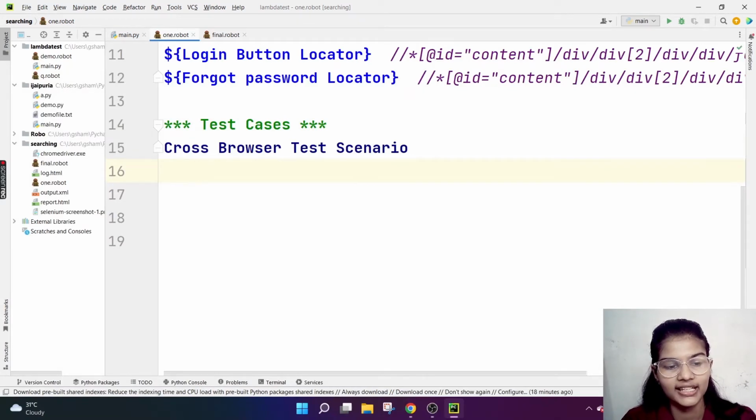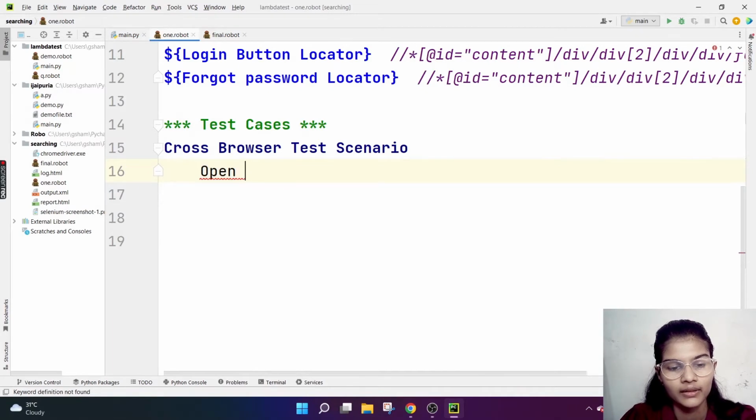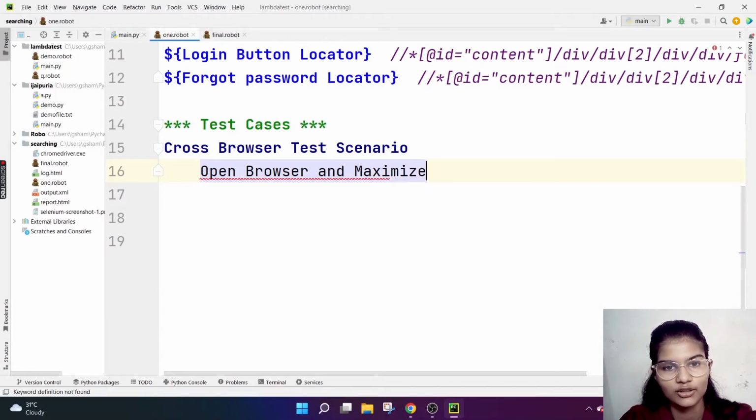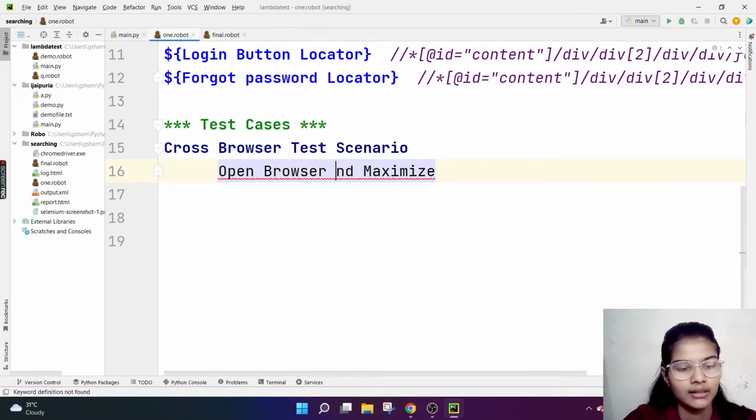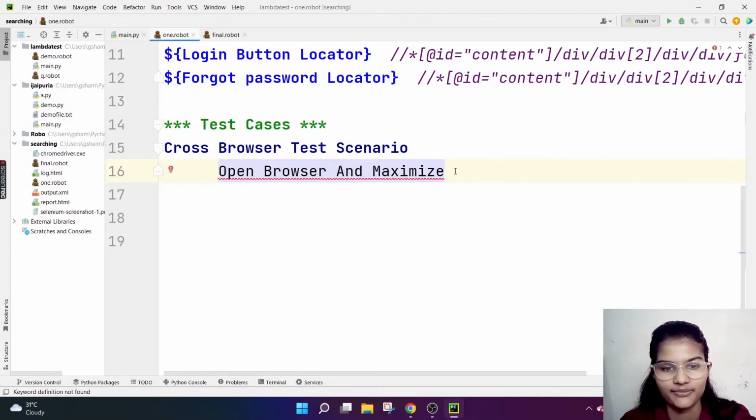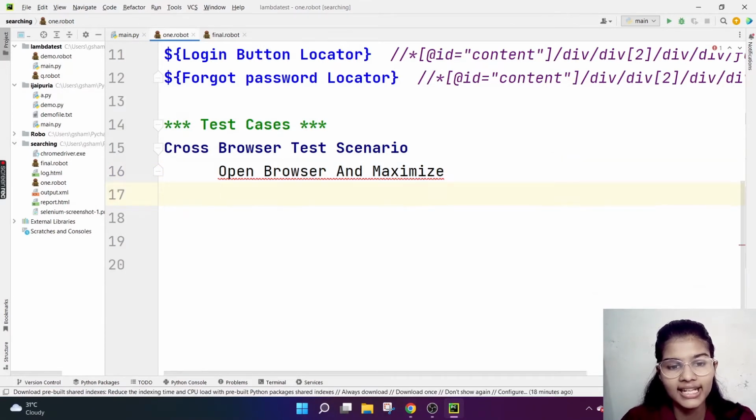Putting up the tab space and coming over here, like open browser and maximize. Open browser and maximize, okay, that is what you require under this cross browser test scenario. Open browser, and maximize, fine.